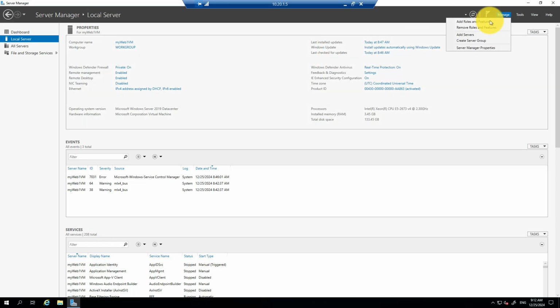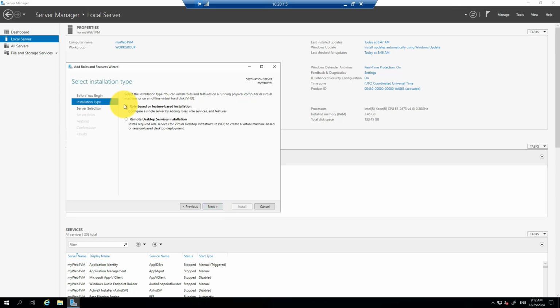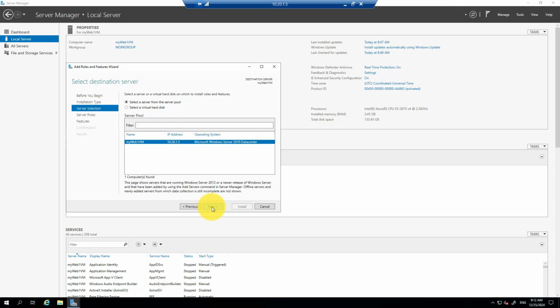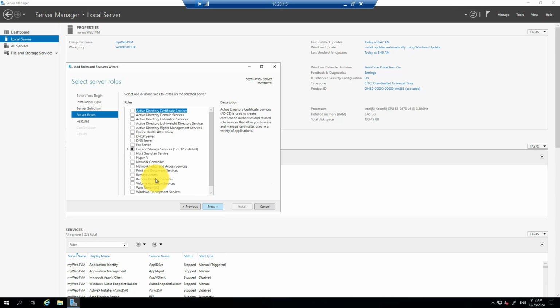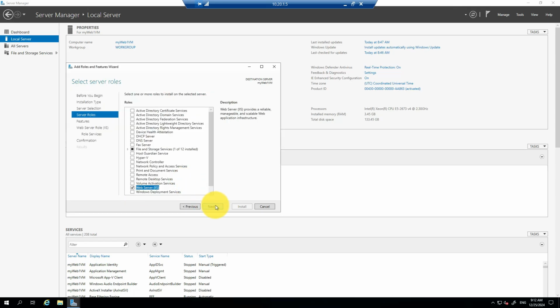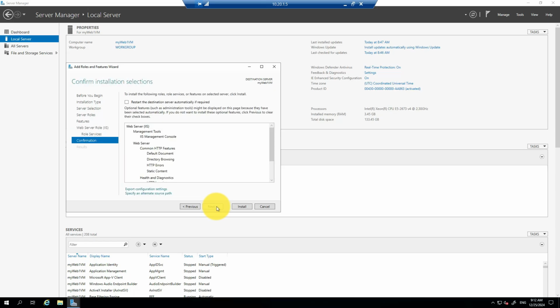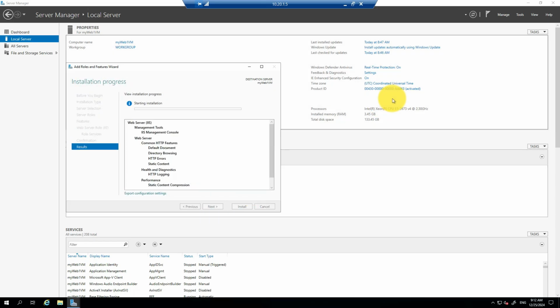And now what is it that we're going to do? We're going to add a web server role. So how do you do that? You select something like this, role based. Then there is a web server role, right? And we just say next, next, next, and install. That's what we need to do. And let's wait for this installation to finish.